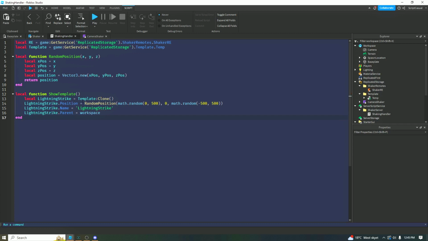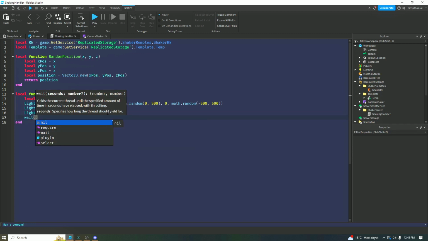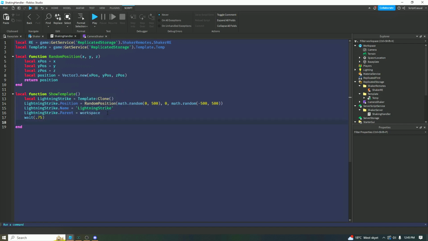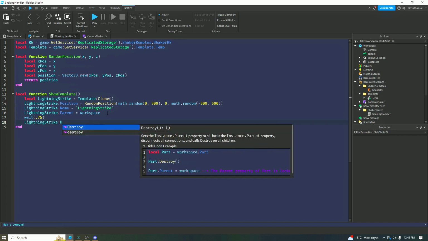So we're gonna say wait, and we don't want to wait that really long, because that's the amount of time it's inside of the actual workspace, and we want it to just be there for a split second and then poof, disappear again. So we'll just do 0.75 seconds, and then we are going to lightning strike destroy.